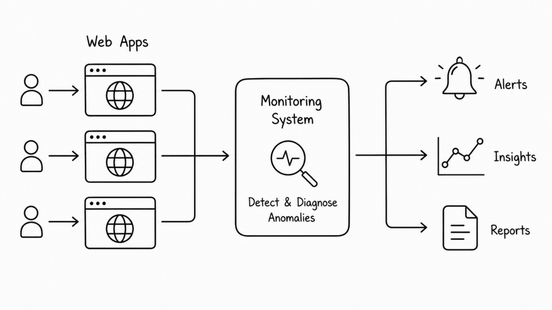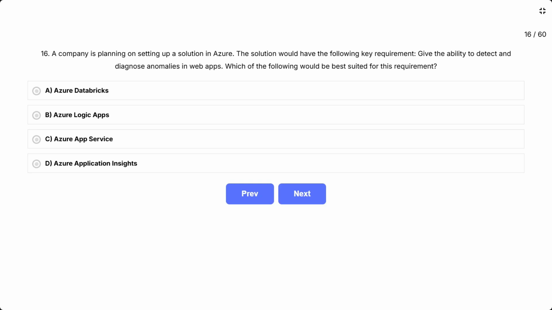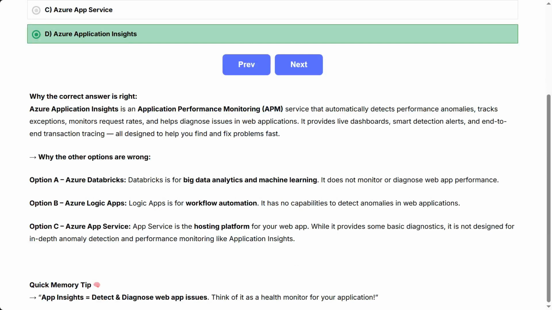This is about monitoring and observability. One Azure service is specifically built for application performance monitoring. Correct answer, D. Azure Application Insights. Azure Application Insights is an application performance monitoring (APM) service that automatically detects performance anomalies, tracks exceptions, monitors request rates, and helps diagnose issues in web applications. It provides live dashboards, smart detection alerts, and end-to-end transaction tracing, all designed to help you find and fix problems fast. Why the other options are wrong?